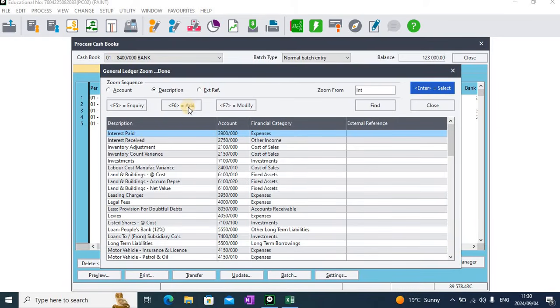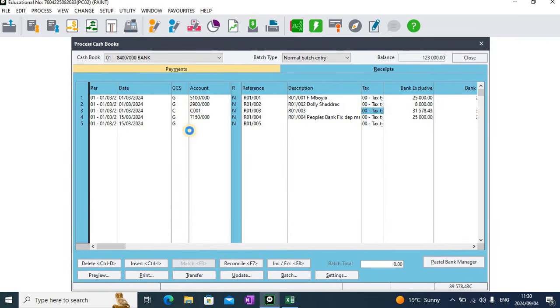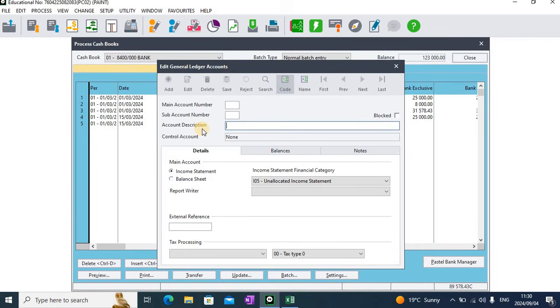So I'm going to F6 add, and I'm going to try and use the number 2,950 because on page 5 I can see the last income account number used was rent income 2,900. So I'm going to try and use 2,950. It is available, and I'm going to call that account then interest received on fixed deposit.